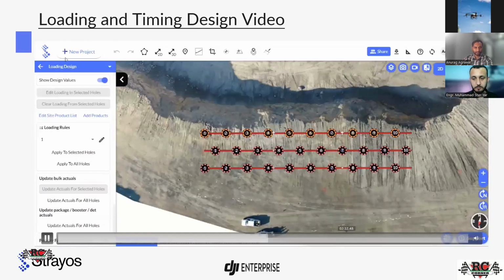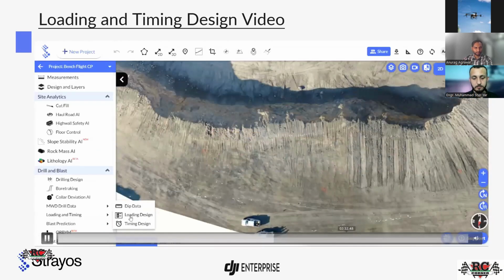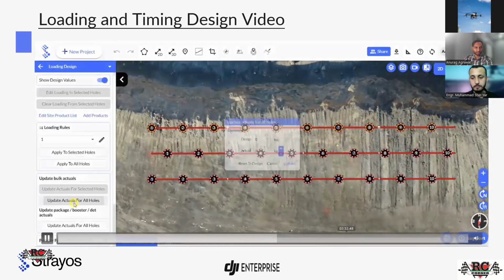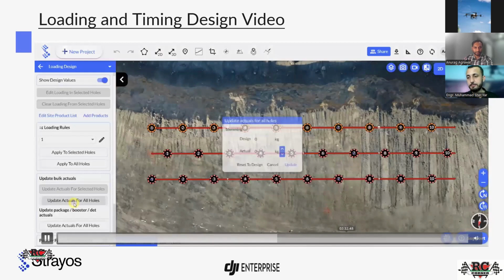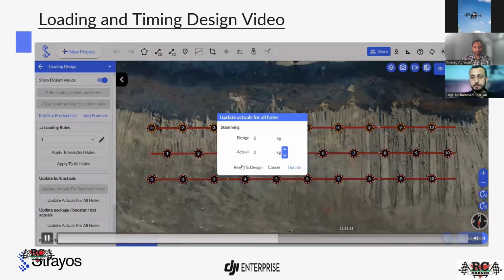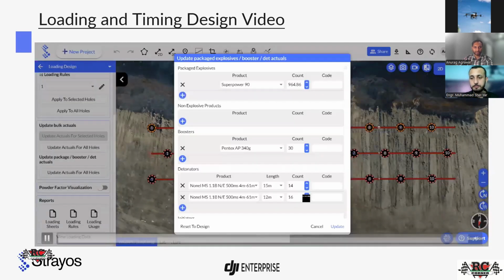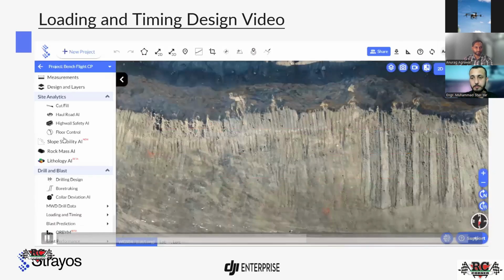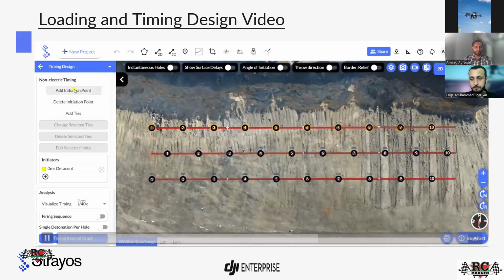And after that, you can see how much quantity of explosives is required. So I have used the package explosive. Accordingly, it is showing 964 count. Then you can multiply with whatever the quantity of explosive is in one packet. After that, as I have selected non-electric timing in my loading design, that's why it is showing non-electric timing.